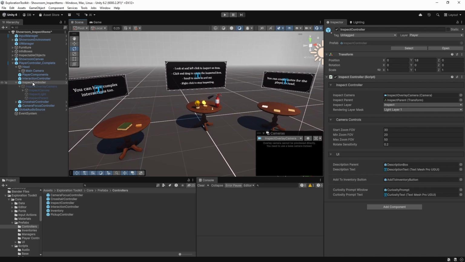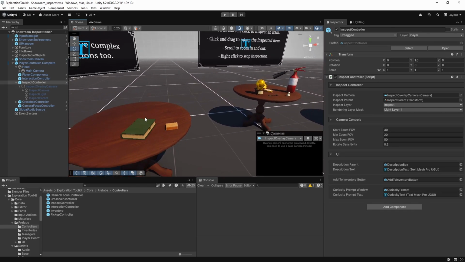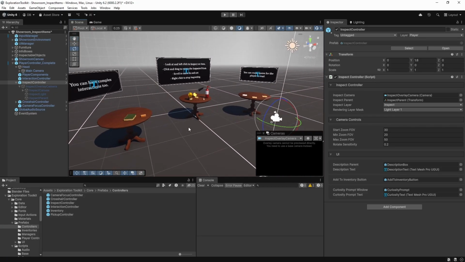So that is the inspect controller. It allows us to inspect items. It allows us to interact with them as well. So yeah, hopefully you can figure out some pretty good uses for this in your game. If you're making a puzzle game, it's of course going to be very handy, but also for a horror, exploration, RPG, pretty much any game will have great use of the inspect system.